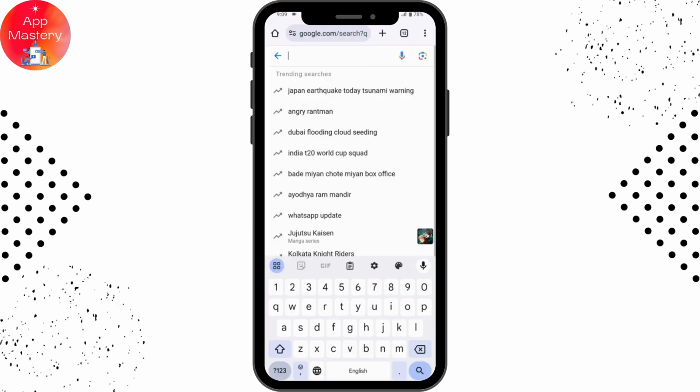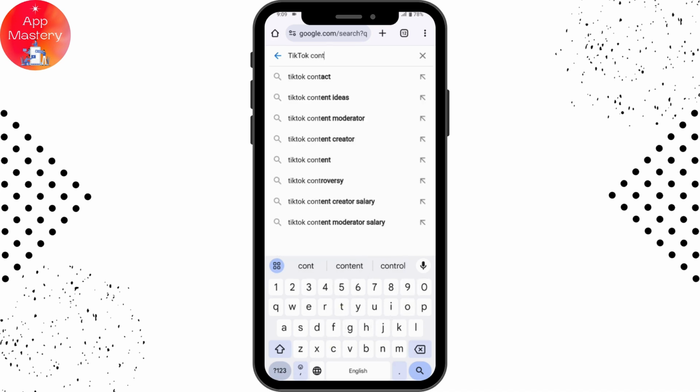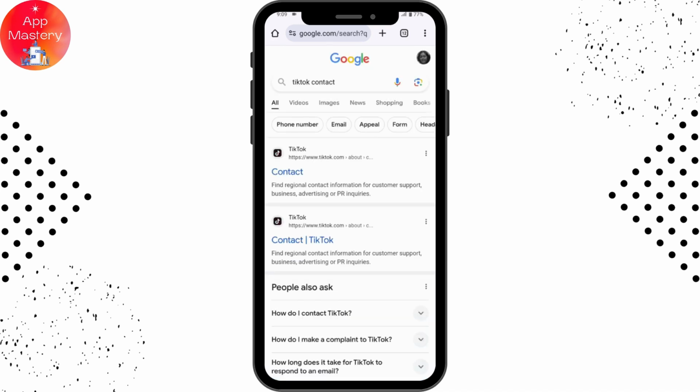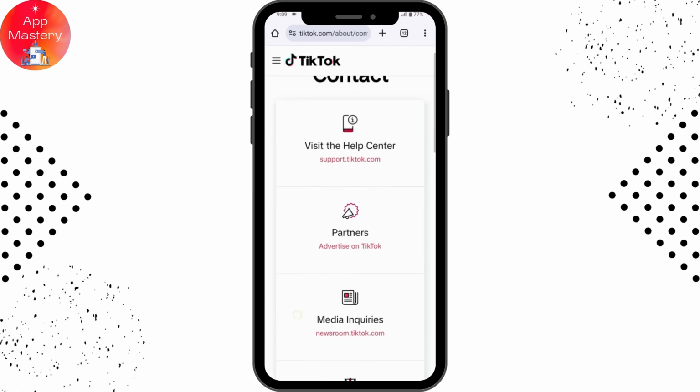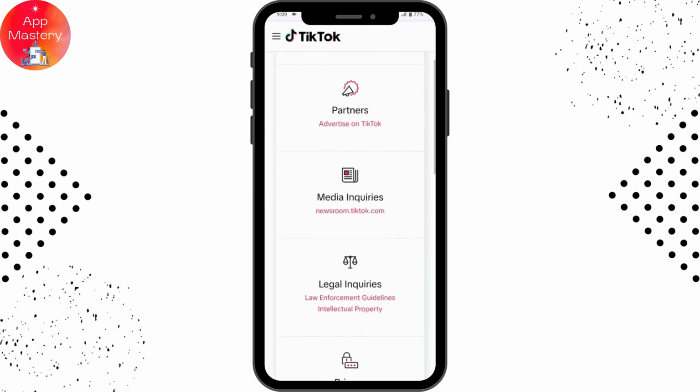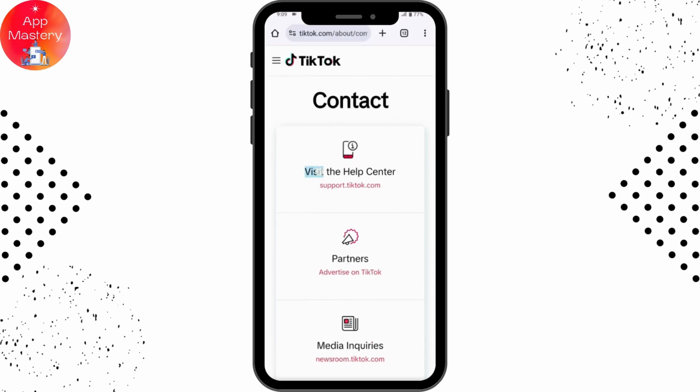Once you're here in the Chrome browser, simply search for TikTok contact. Once you've searched for TikTok contact, here you can simply go for the first option, which is www.tiktok.com, which will take you to the contact page. So here you will have visit the help center.